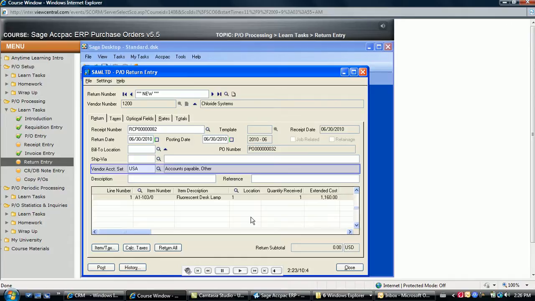The vendor account set appears from the receipt. Although this code can be changed, normally it is not changed because the account set code references the accounts payable control account, among others, that gets posted in General Ledger. Even if the account set is not changed, the account set shown here may not be the same account set that was used for the invoice.